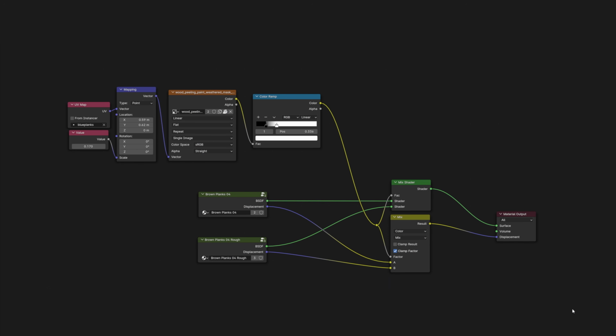But quickly, before we get into that, I'll give you a node tree overview of the mashrabiyah's material. Here we have the brown planks material as well as the paint material, which is mixed together with a peeling paint grunge texture. All right, all caught up.